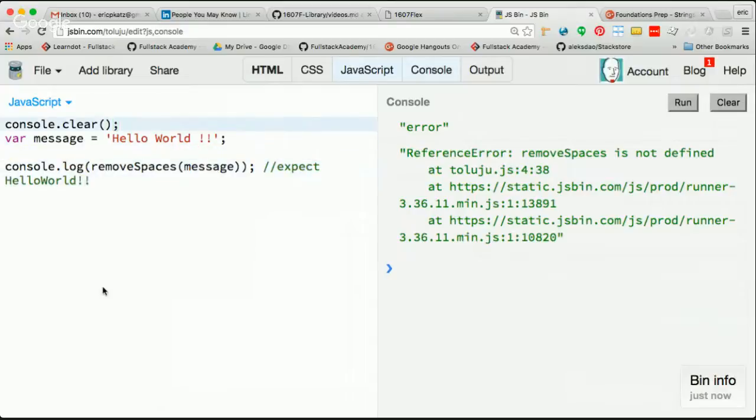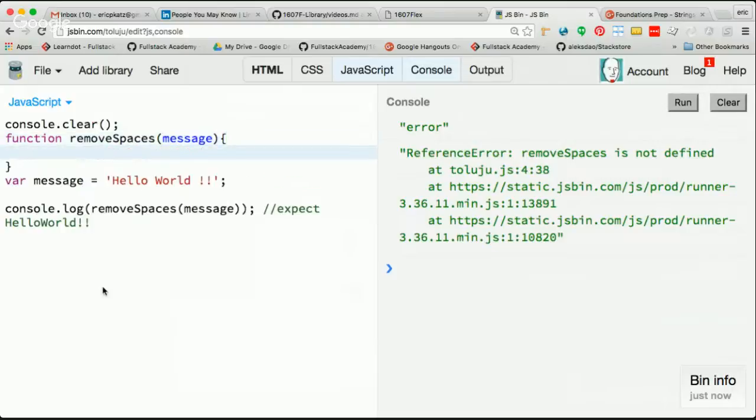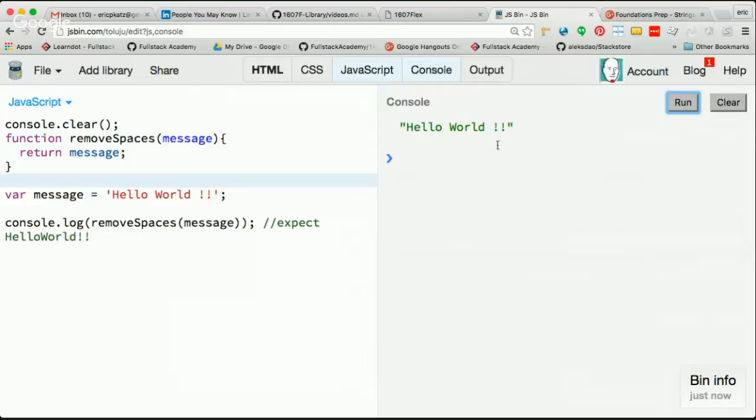So let's go up here and put in our function. Our function is going to be removeSpaces, and we're going to pass in a message. This is just going to be a local value here, and we can return our message. Now, don't be confused: here's a variable outside the function, and I'm passing this variable into the function. If I run this, I get this, but I still have all my spaces. So the question is, how could you get rid of your spaces?